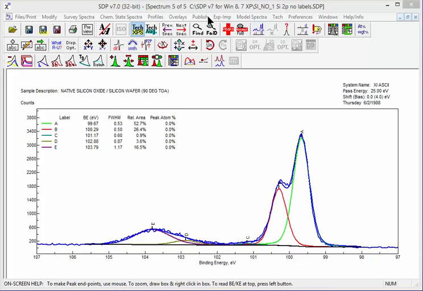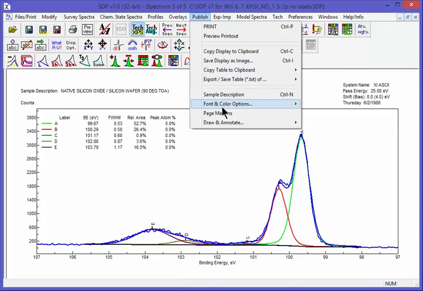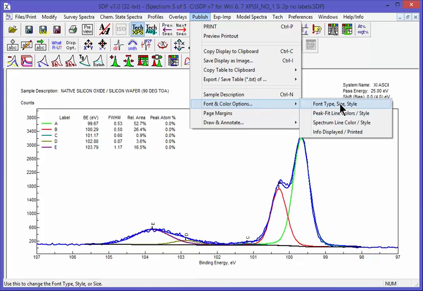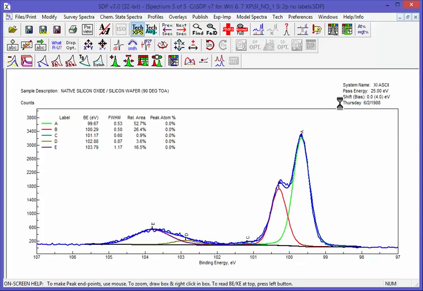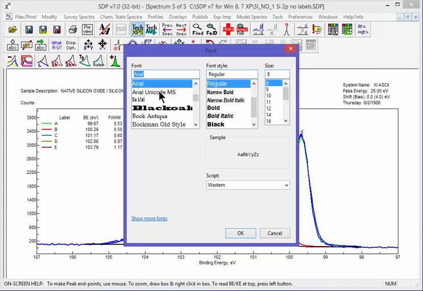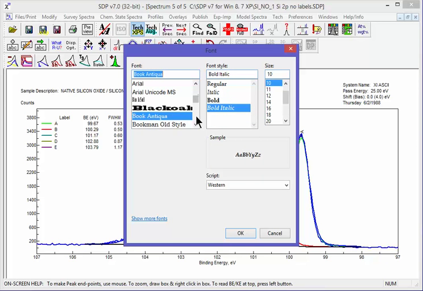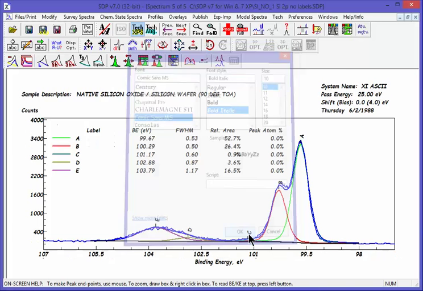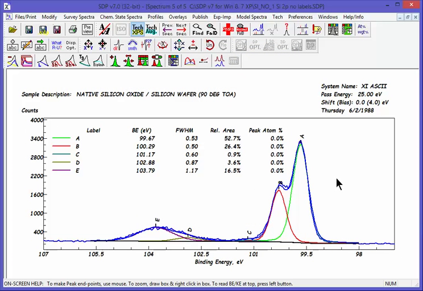What we're going to show you now are some other capabilities that might be useful to you when you want to publish. We can change the font size. Okay, we can change the font type. Go to narrow bold, much larger fonts, bold italic, book antiqua, any and all the fonts that you have in your system. Let's see, some people like Comic Sans. Say okay, now it's all Comic Sans.